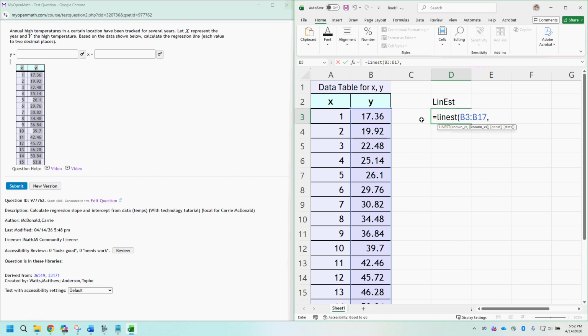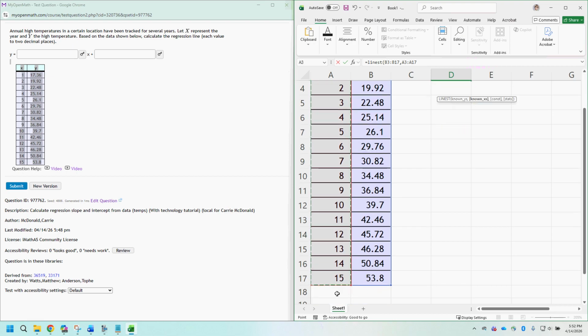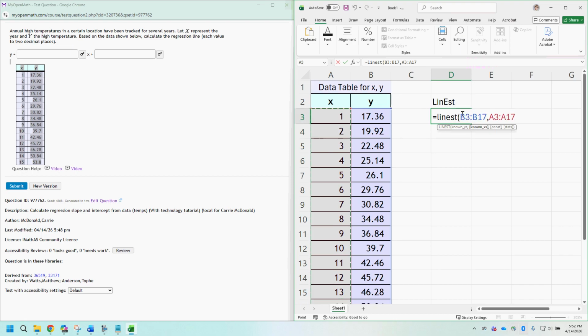So what I did after typing in LINEST and then selecting all the y values, I put a comma, and then I'm going to select all the x values. So that would be your dependent variable first and your independent variable second, or what you suspect to be. So whichever value you plan to be inputting, your x, is going to go in second to this function.